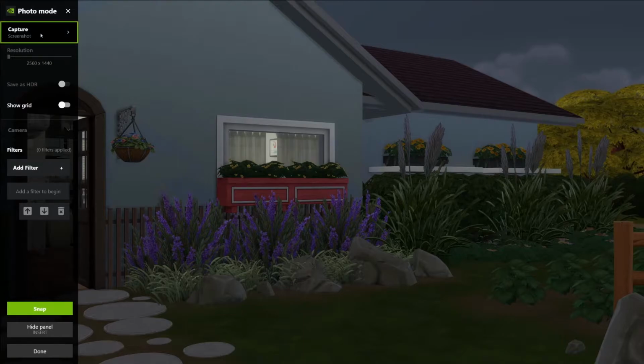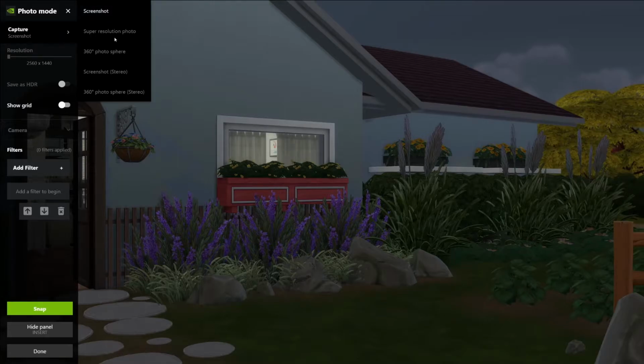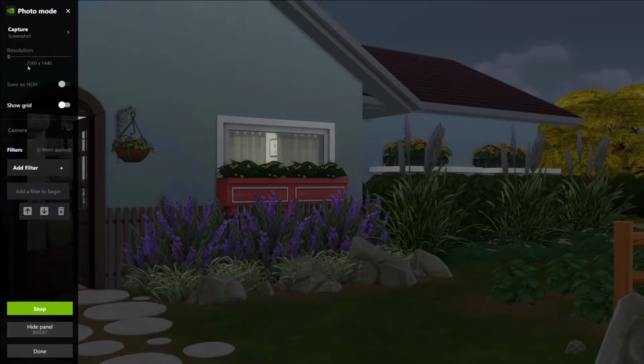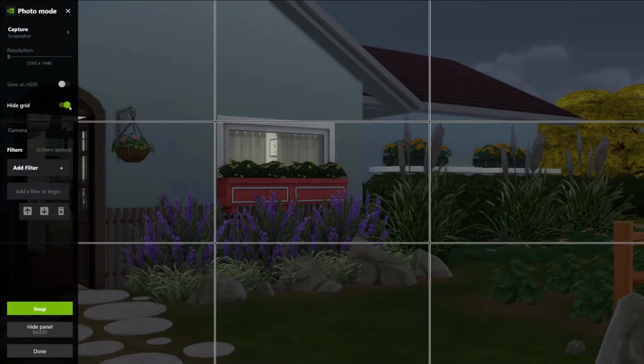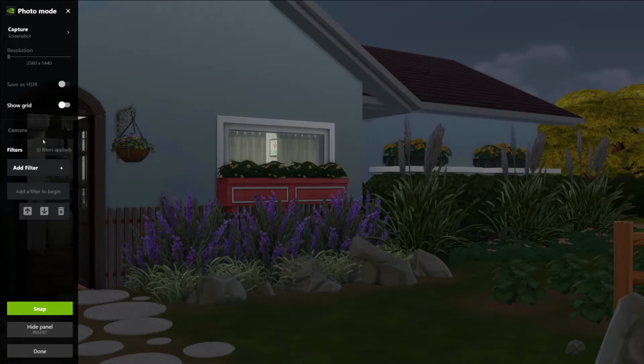If you look up here, this is the type of capture you're going to be doing. By default, it does go into screenshot, but if you click on this, you can have super resolution. Well, actually, no, super resolution does not work in The Sims. It does in other games. It just makes the details much more prominent, I guess you could say. But for The Sims, it just works in screenshot. It's default resolution, whatever your monitor is set as. You can pop on the grid if you want to line up things. You can't control the camera, of course, that's just because of the game.